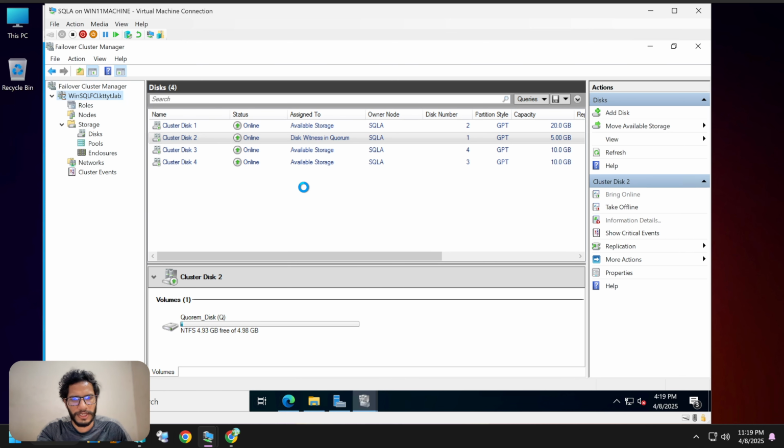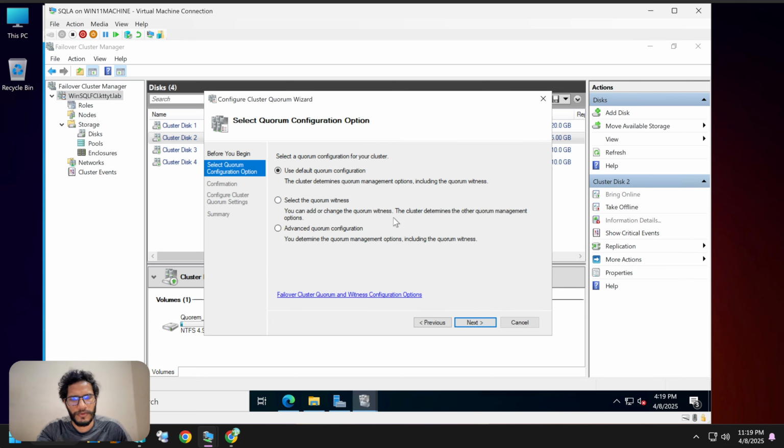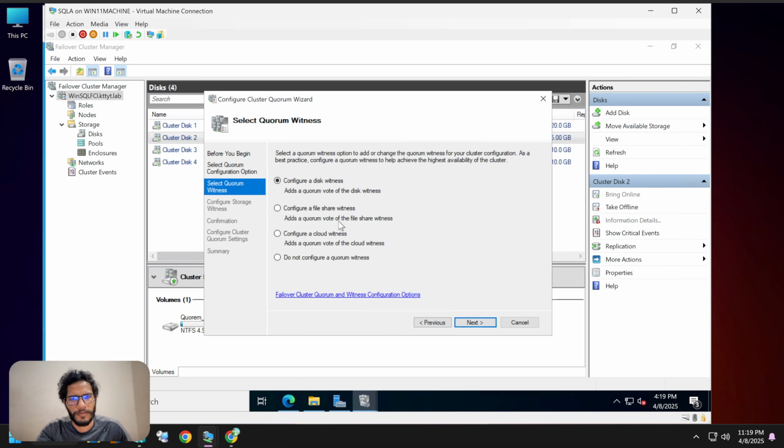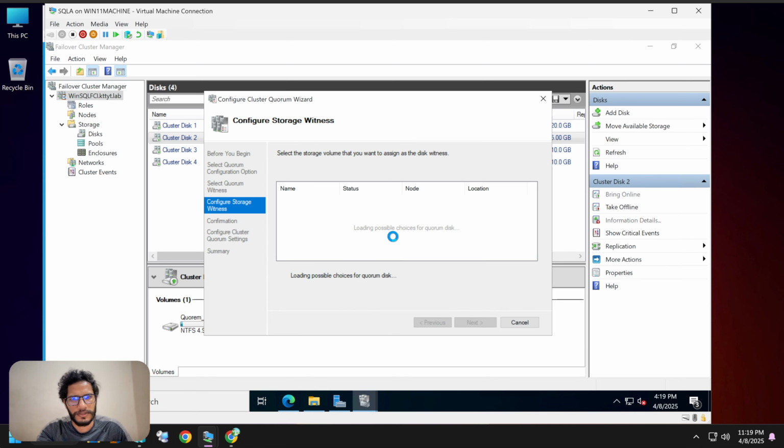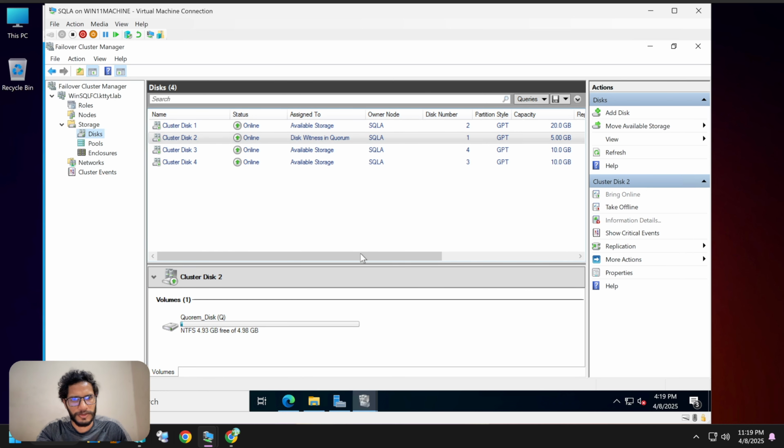configure quorum disk settings, and once you hit that, you can move to any one of your nodes. As you can see, select the quorum witness, you can hit next, and it will pop up with all the configured disks, and you can make the changes here which you want to allocate for quorum. But in my scenario, as I already told, it is pointing to the correct disk. This is our data disk, this is our temp disk, and this is our cluster disk.